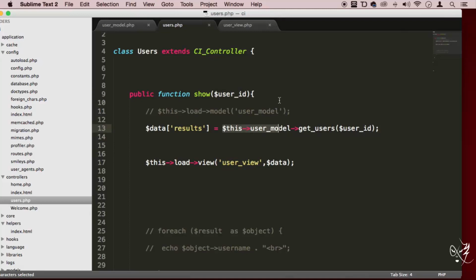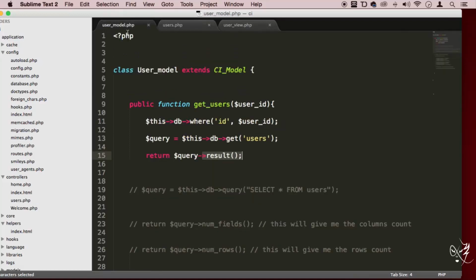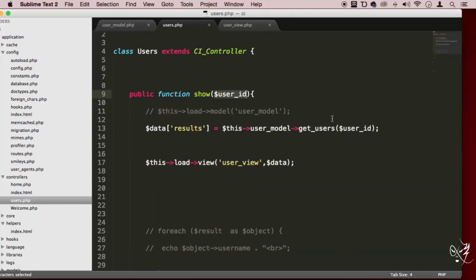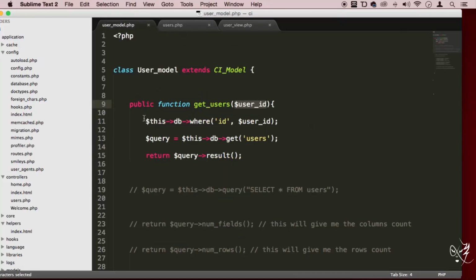Here we got the model loading automatically, remember, in the autoload.php. So then we use it right here, user underscore model, because we type in the name of that model. Since we are loading it automatically, we can use the name of it to refer to it. And then we're referring to the get users method inside that user underscore model. This is the get users method. Then we're passing in this user ID that we have right here. Now, from this user model, we make all this code happen.